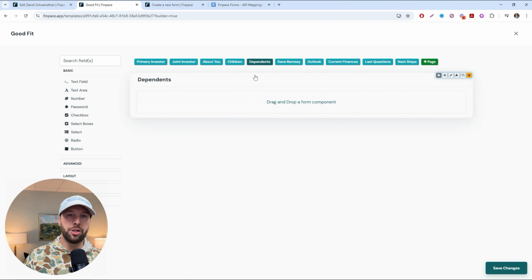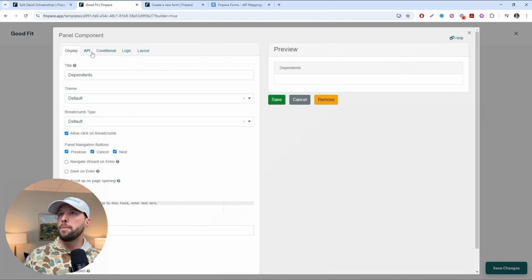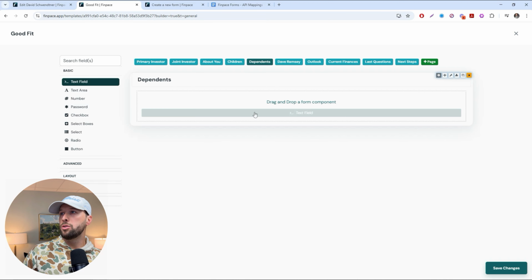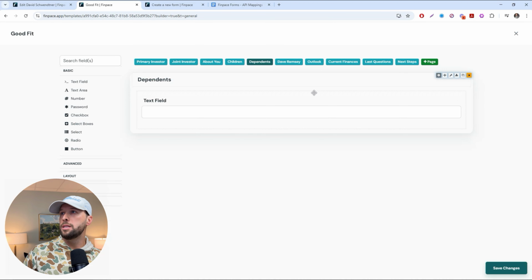Now, the reason I changed the API right there was to lock in the page change. Otherwise it would stay as page 10. Now I'll just go back and change it. Dependents, save changes, and I'll hit refresh. I'm going to show you all the little tips and tricks so you don't get stuck. So within this experience, let's go ahead and just drag a text field and hit save.